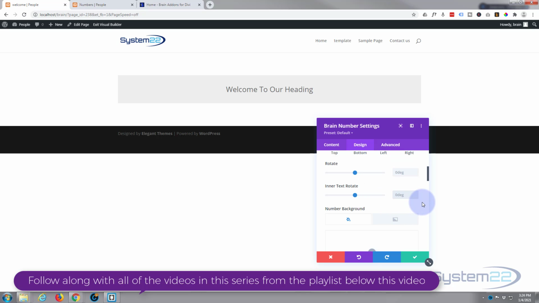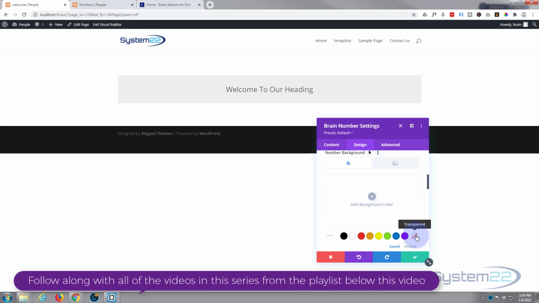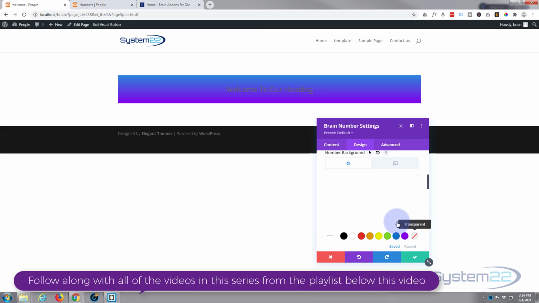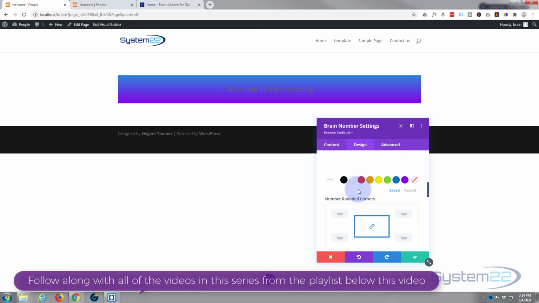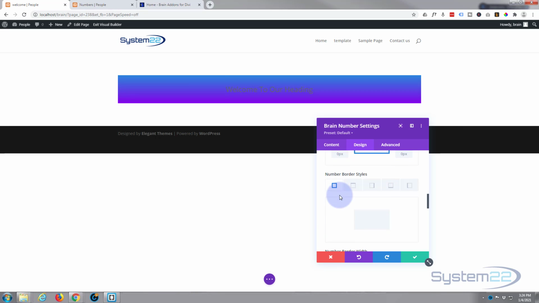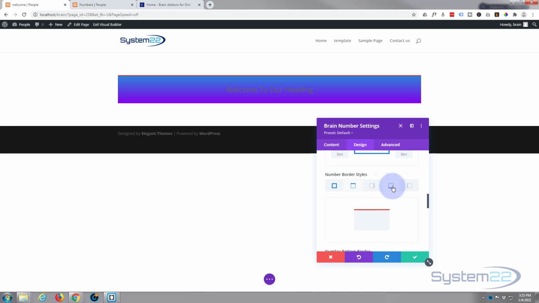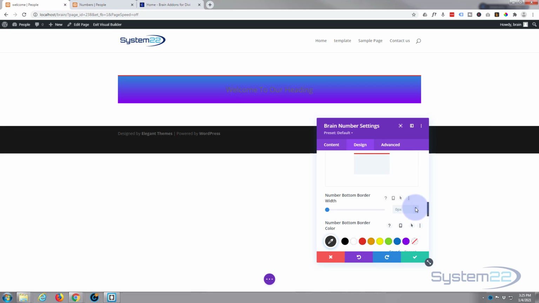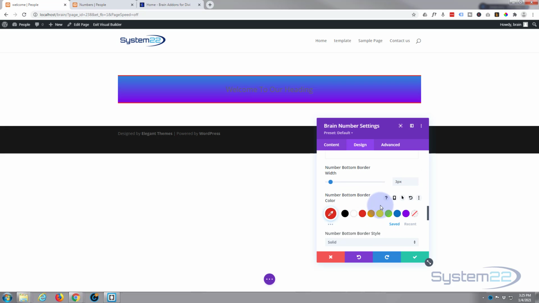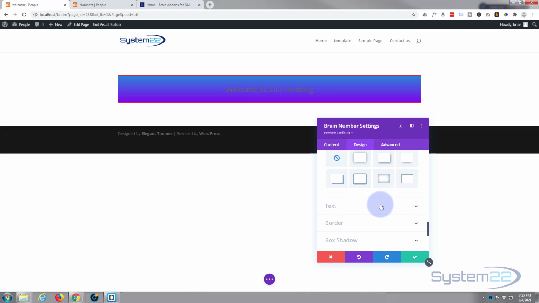Okay, now here's our number background. I want to make sure that's transparent, so I'm going to hit the little transparent button down there. There we go, we got our gradient back. Okay, I'm not going to give it any rounded corners. Border styles, well, I guess we could give it a border on the top and the bottom. Let's give the top 3 pixels. Let's make it interesting and make it red like I did in that crazy numbers we had before. And let's chuck one on the bottom as well. And again, I'll do 3. And we'll make it red also. Great. I'm not going to give it a box shadow.